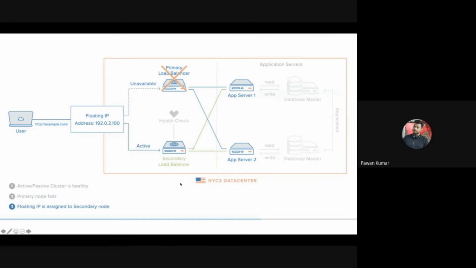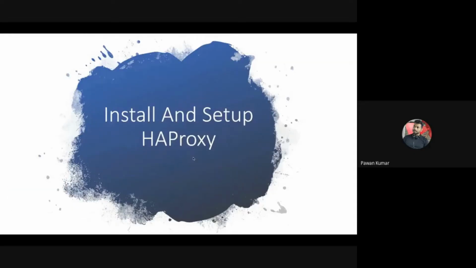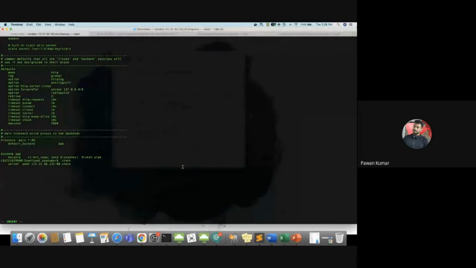So you can see this diagram. There is a health check here. The same kind of health check is happening here. I will explain this diagram to you, so you will have a better understanding of it.